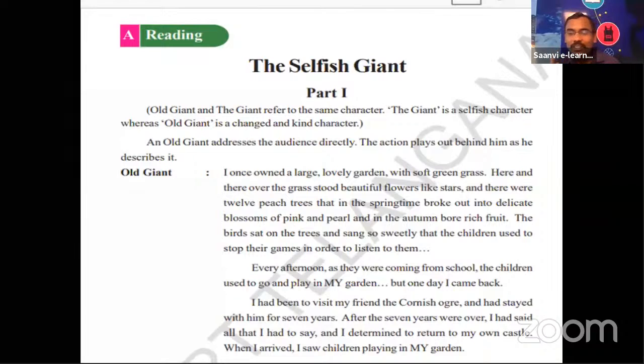Okay, what does it say in that sentence? Over the grass, there were beautiful flowers. Flowers are produced in the springtime. And in the autumn season, the giant used to get rich fruit. And the children come to the garden, they play there, and sometimes they stop playing games to listen to the beautiful songs being sung by the birds perching on the branches of the trees.